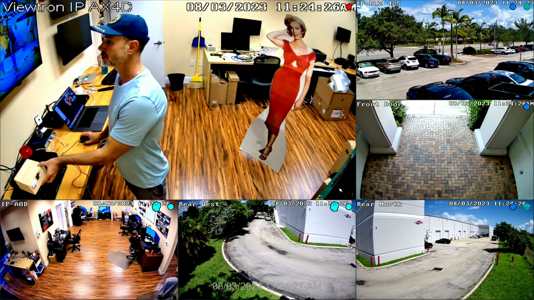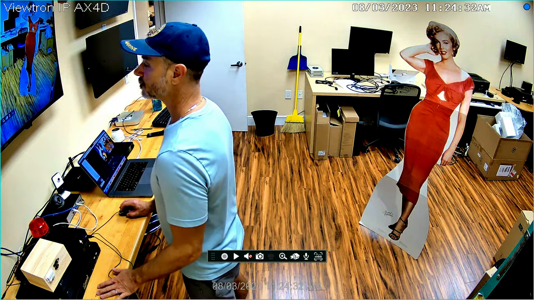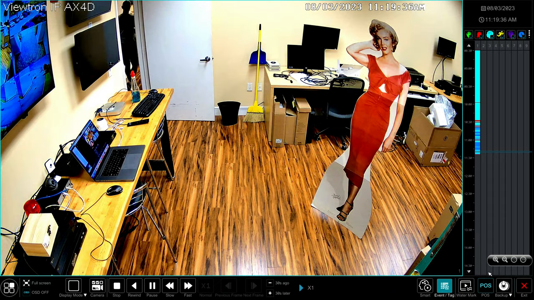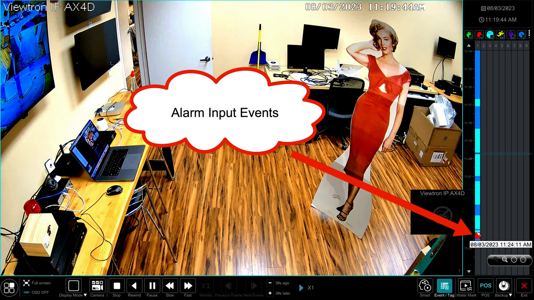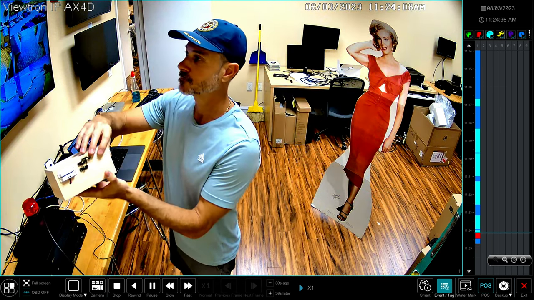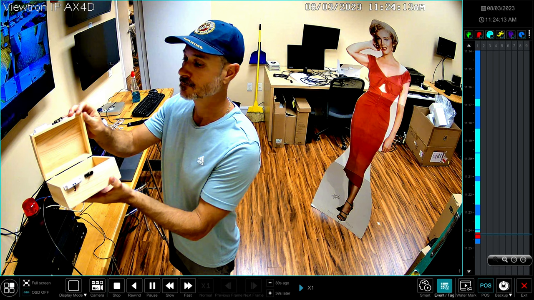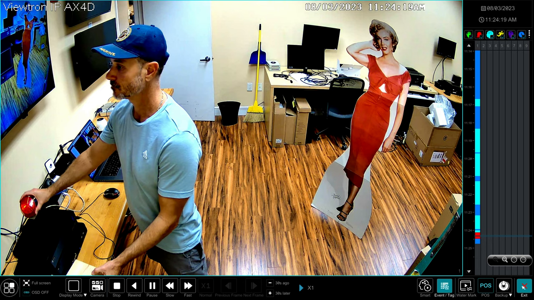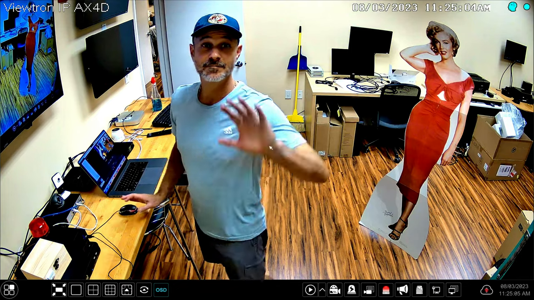So next, I'm going to show you how easy it is to play back recorded video from events that have been triggered by the alarm input, that magnetic door sensor. So if I go to playback, you could see this timeline opens up on the right, and I'm going to expand it by clicking on this magnifying glass here, and all of the alarm input events are notated by these red marks on the timeline. So anytime that box is opened, it's notated on that timeline with that red. And you could see the playback of me triggering the alarm, and then when I'm done, I can go back to the live view.